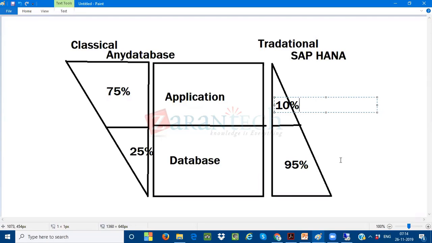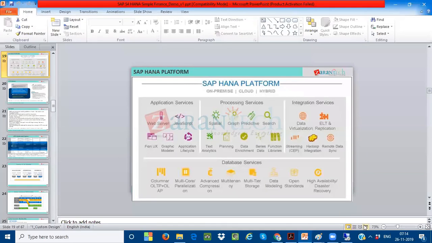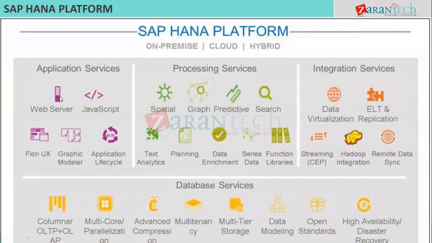Your SAP HANA database is going to serve you not only for database activity. If you see here, your SAP HANA database is going to do your application services like web dispatcher and JavaScript and everything, processing services like prediction and reporting, and integration services like ETL and replication, everything. Apart from that, you are also going to see database services like columnar storage, multi-core processing, advanced compression, multi-tenancy, multi-tier storage, and data modeling. Open standards, I'll tell you all these things. Okay, so you are going to see much more. What you are expecting, we are going to reach more than that.